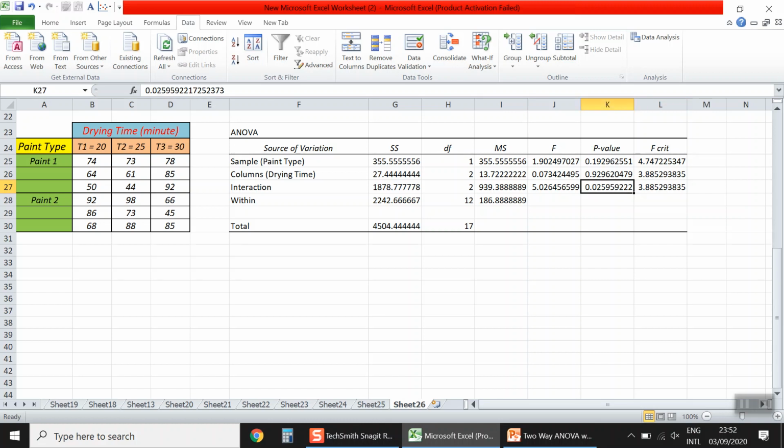Another way to understand this conclusion is to compare the p-value with the significant level. See that here the p-value is less than the significant level. So in this case, we reject the null hypothesis and accept the alternative one. So this is all about the performing of the ANOVA 2 factors with replication by using the Excel.